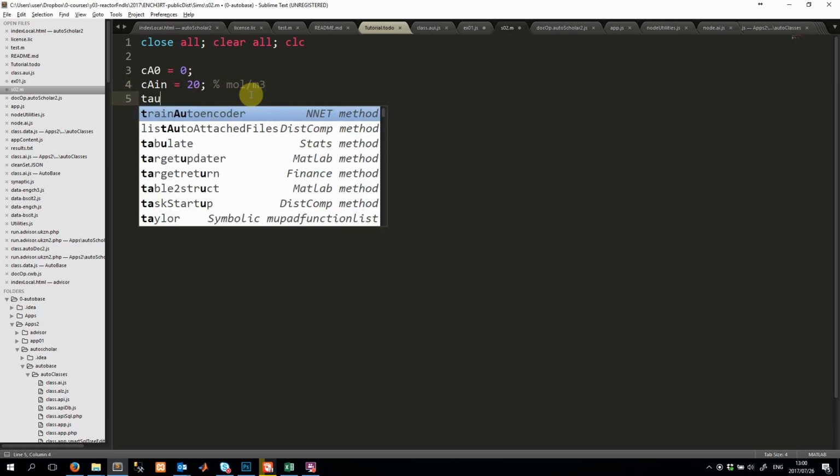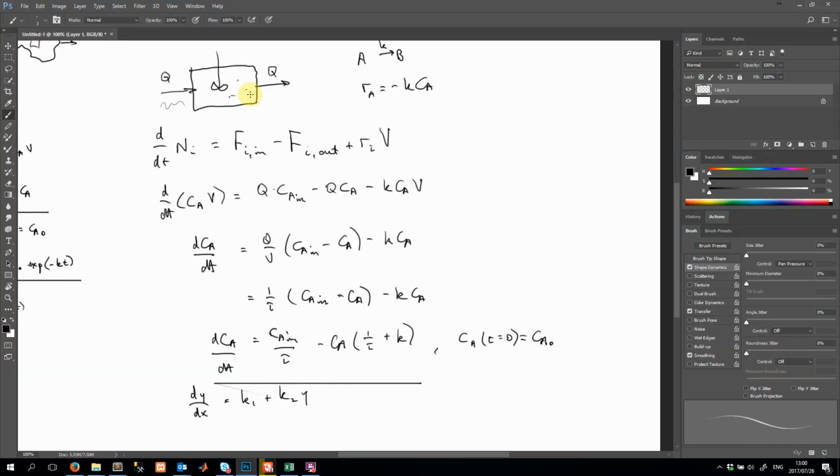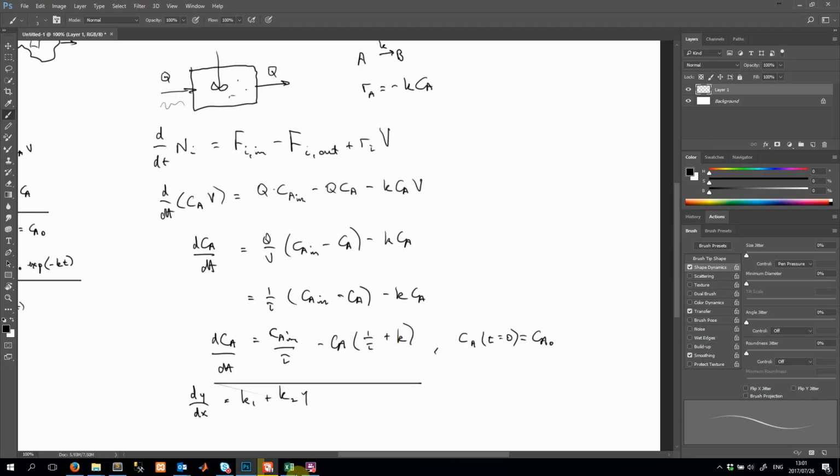And we need to specify the space-time of that reactor, V over Q. So let's let that be 1 hour, so 1 times 3,600. So we've got space-time, we need to specify K still. Let's arbitrarily choose this as 3 times 10 to the minus 4, and that's going to have units of per second. And that's pretty much it. We are ready to simulate this equation.